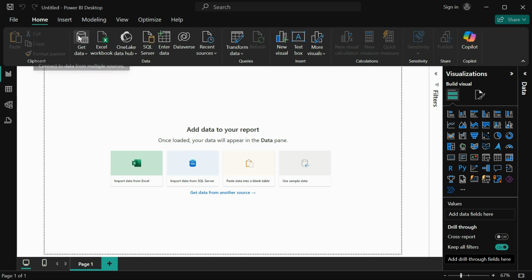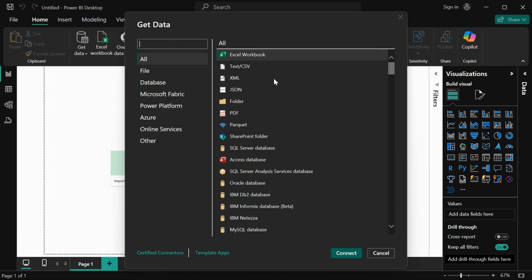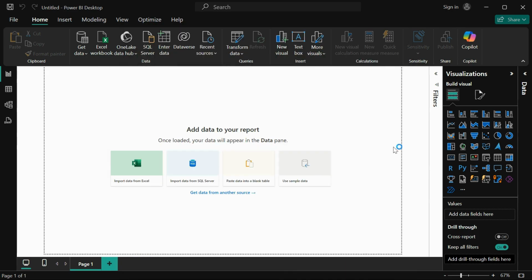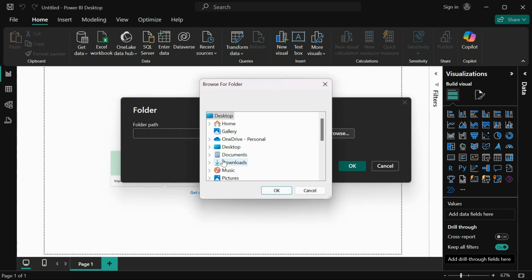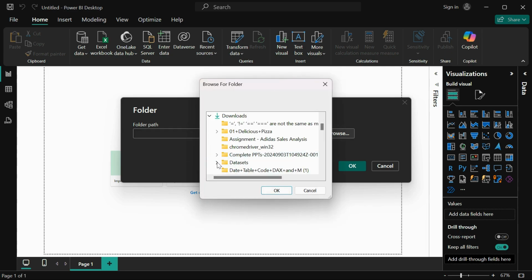So here I am going to the Get Data option under the Home tab. I'm selecting Folder. If you have any other data set, you can connect that one too. Here it is asking me for the folder path, so I'm browsing to that particular folder.